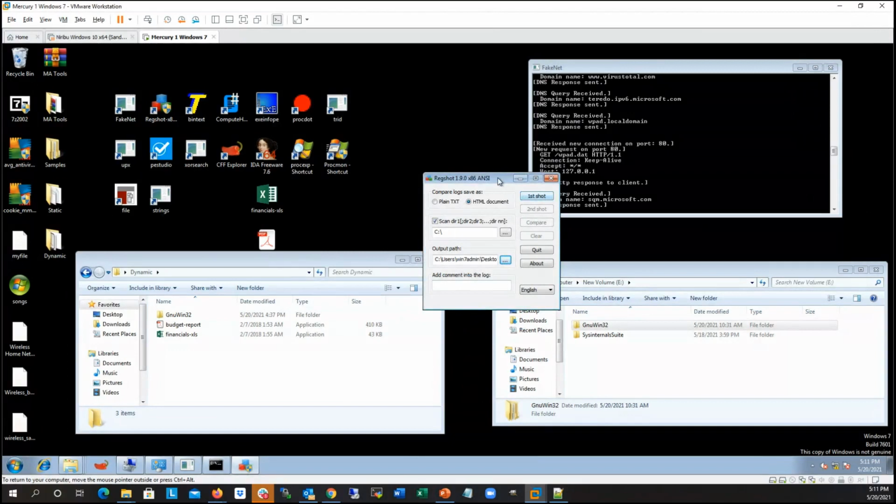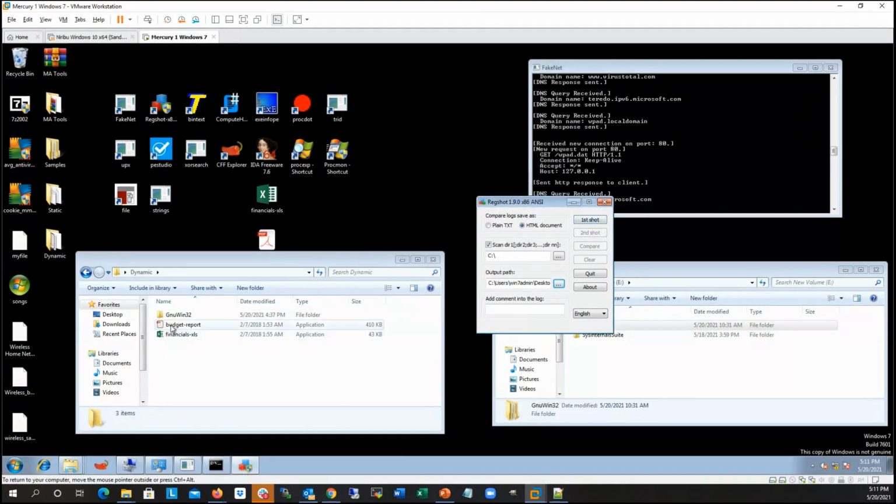So I will take a snapshot, the first snapshot, then double click the budget report, okay? And then stop and take another snapshot and see the difference. Let us do that. Regshot. It's taking now a snapshot of the system. 7 seconds, 8, 9, 10, 11, 12, 15 seconds, 16, 20.